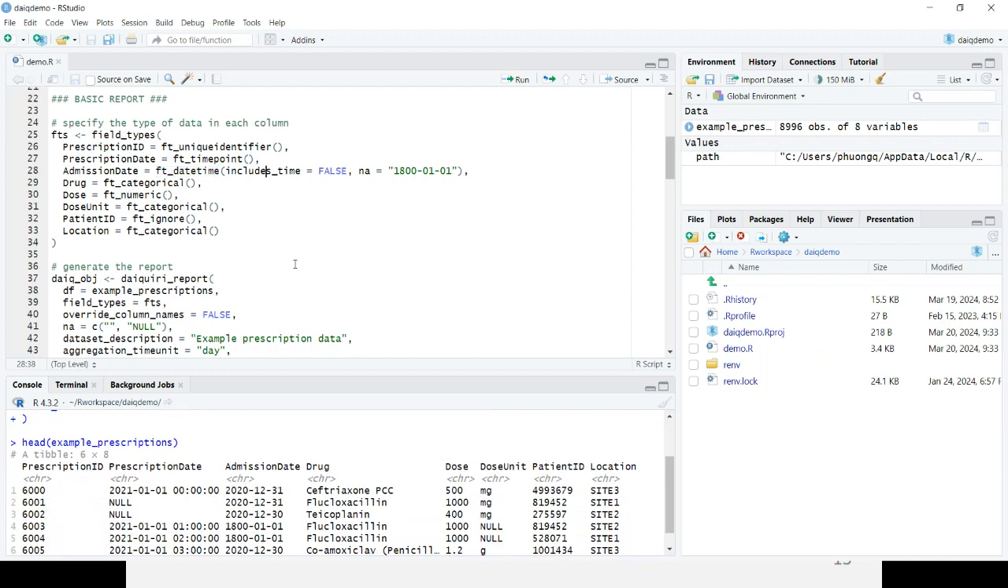There are a few extra parameters, because this one doesn't have a time portion, so I exclude that. I can also specify a column-specific string for missing values. And there are other field types as well. Categorical is a common one. You might have a numeric data field for the dose. And you can also ignore particular fields if you don't want to create any graphs for them. So I'm just going to run that.